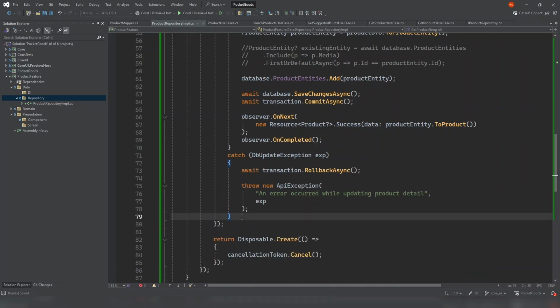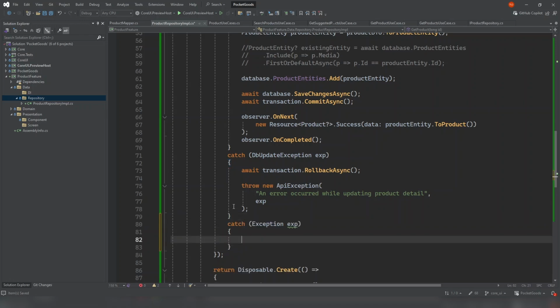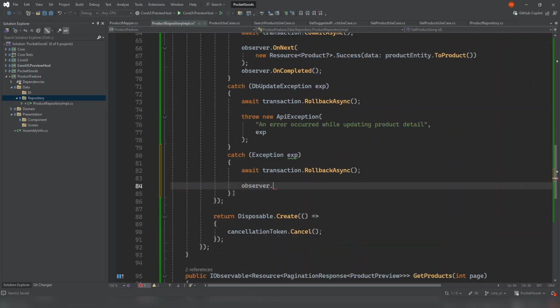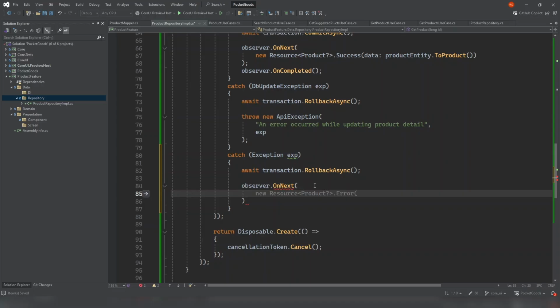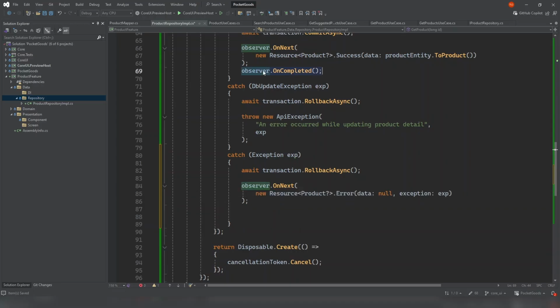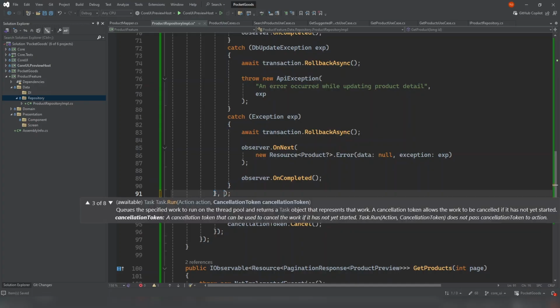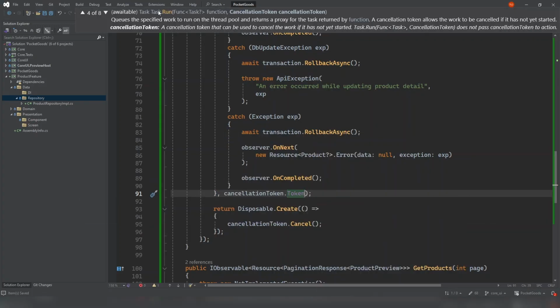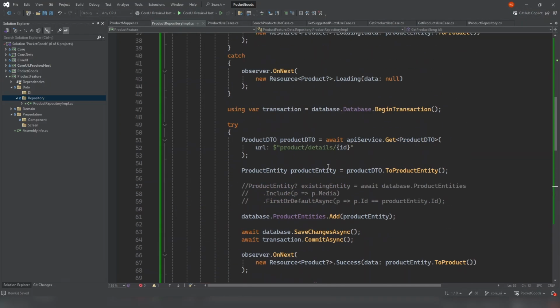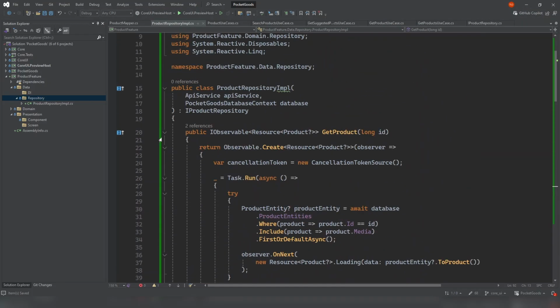And if we have some generic exception, we have to roll back again. We have to send to the stream of data a new resource of type error, and we have to pass the exception as an argument. Next, we have to finish the stream. And here we have to add the cancellation token. As shown here, we have to pass the function as well as the cancellation token. And that's pretty much it for the implementation of getProducts.